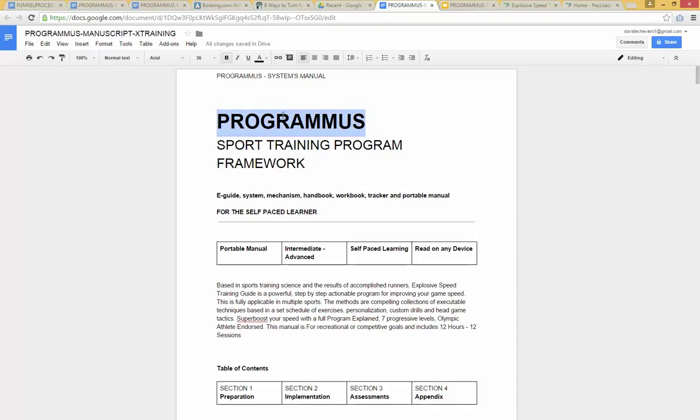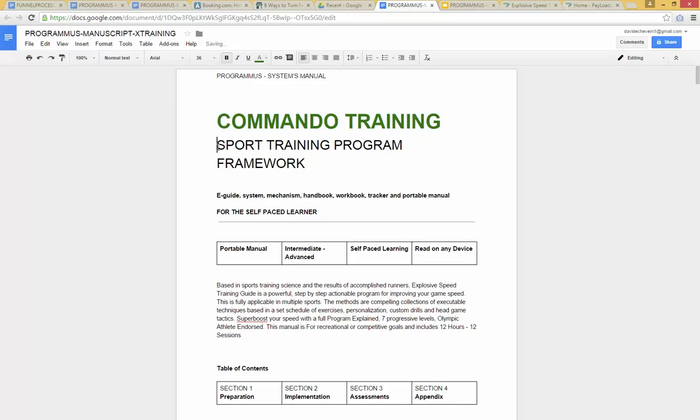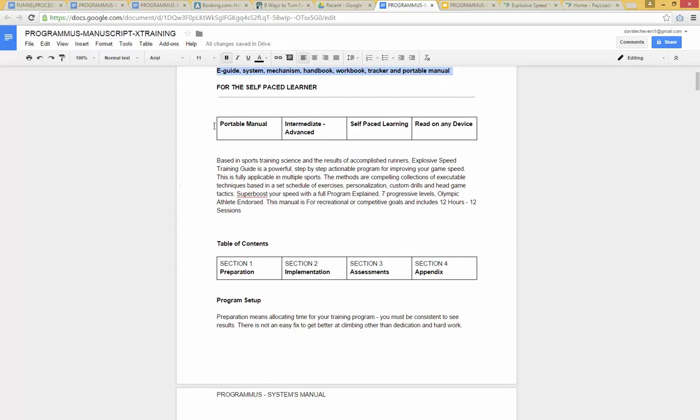So we can call this commando training, for example. And we're going to say this is a workout program where we want to create the content based on a certain branch of expertise, and then based on that we're going to go ahead and edit the framework or the template. So this is how we lay it out.